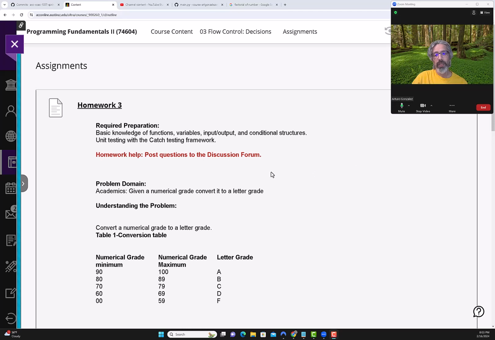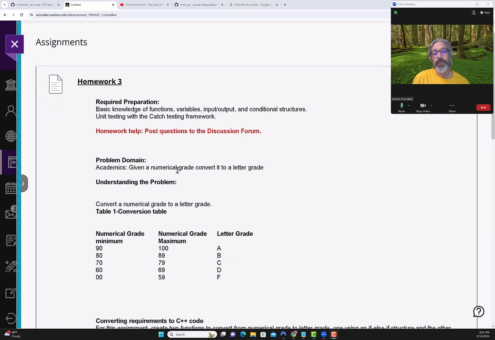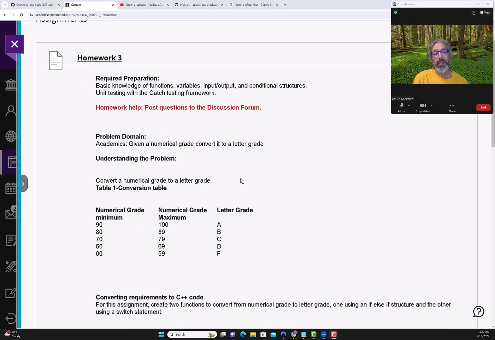Okay, so homework 3, a brief overview. I purposely didn't post the video initially because I want students to at least try to understand what's going on, right? So here, what are we trying to do? We are trying to write some code that converts a numerical grade into a letter grade. That's a perfect problem for an if-else statement and a switch statement, right?